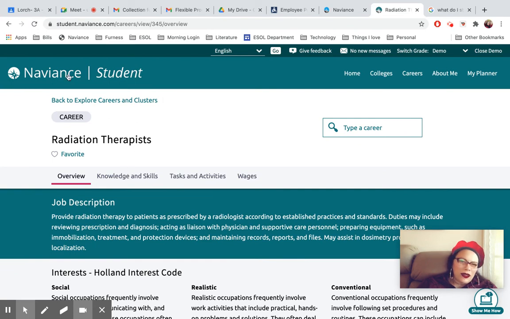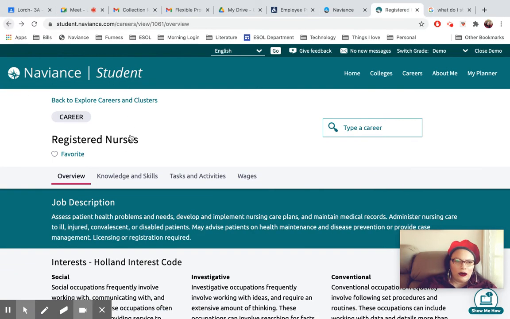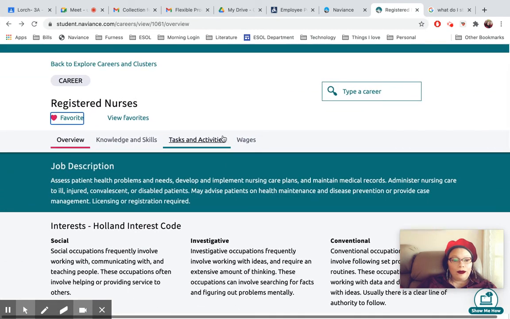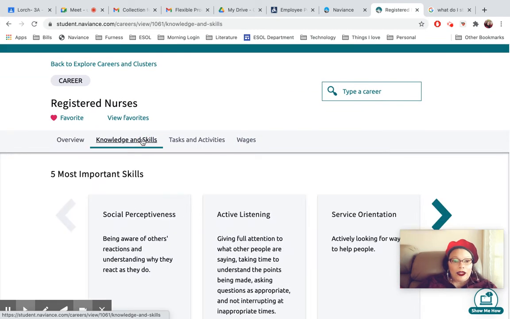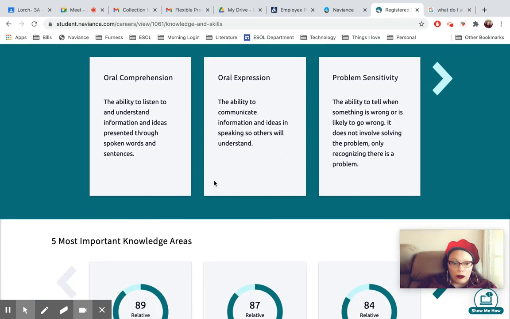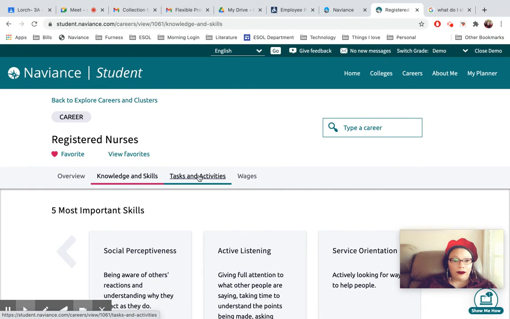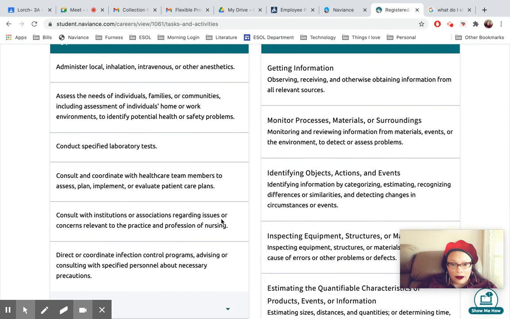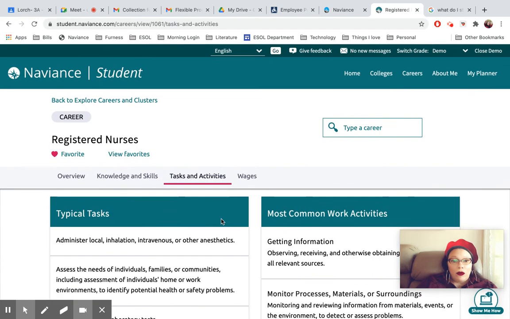And then I say, no, not really. That's not really what I'm interested in. I'm still interested in being a registered nurse. I can favorite this career and I will be able to find it later in my list much more easily. I can read what it says here under overview. Then I can click on knowledge and skills to find out more about which knowledge and skills will help me in this career. I can see what tasks and activities this job requires. And most importantly, I can find out about the wages.